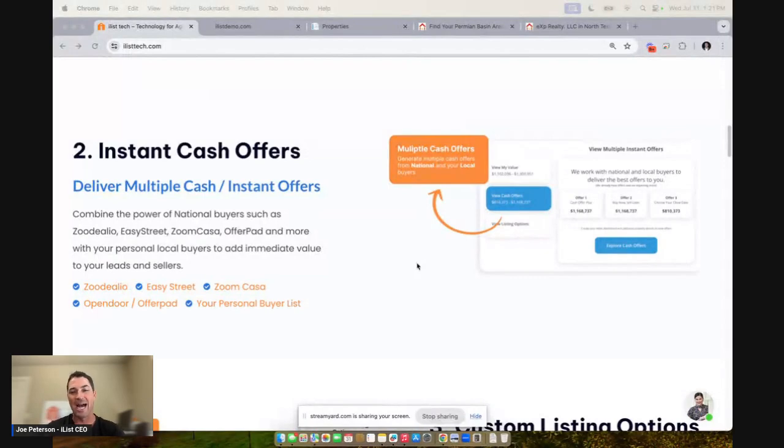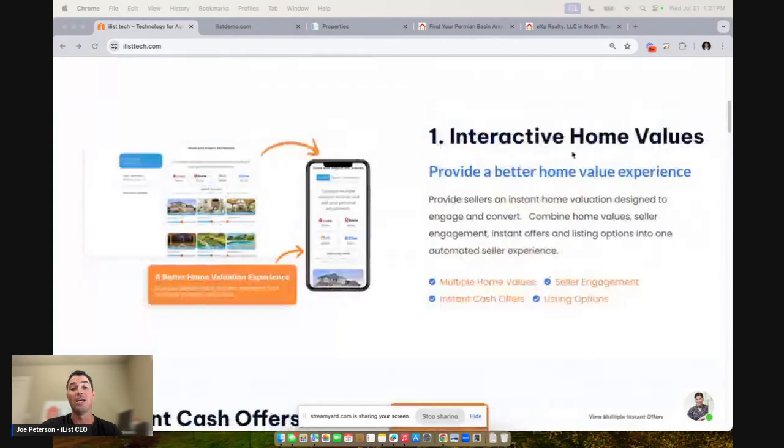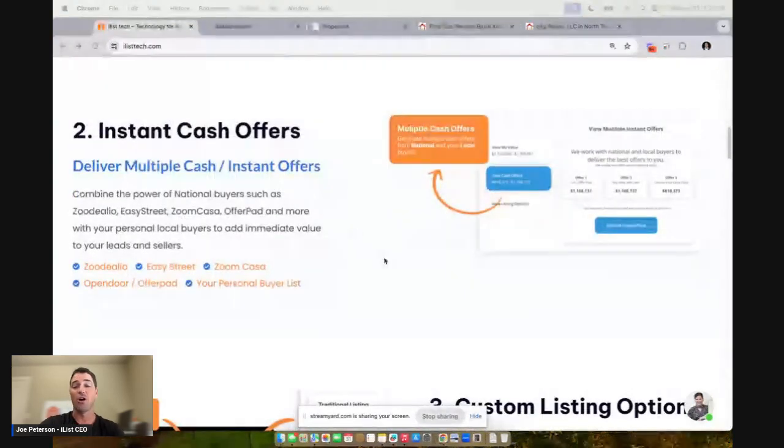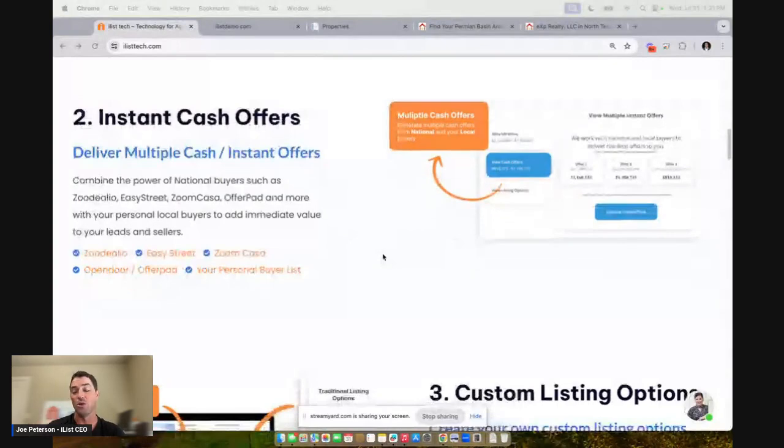So one of the things that makes iList very unique is we actually bring in multiple instant cash offers directly under the home valuation because that's a natural progression, values to cash offers. These are legit cash offers because we work with amazing companies, Zoodealio, Zoomcasa, Easy Street, Open Door, OfferPad, Easy Knock. We work with some great national platforms. So you as an agent can deliver instant cash offers and you can actually send a property out to those parties by clicking a button. It's one of the best cash offer platforms in real estate, and it's natively built into everything you do.